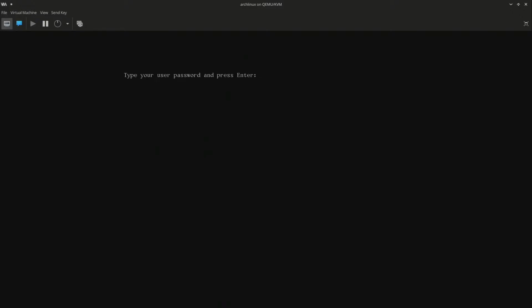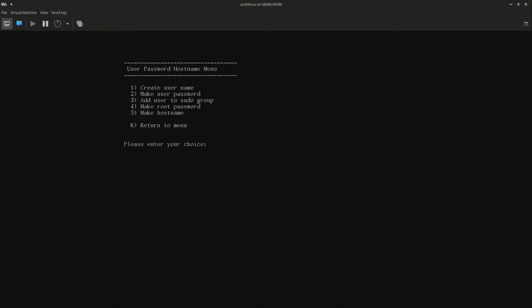2. Type your user password and press enter. Type the password again. User password set. Moving to prior menu. User password hostname menu. 1 create username. 2 make user password. 3 add user to sudo group. 4 make root password. 5 make hostname. Return to menu. Please enter your choice. We have added the user and password. In this case, I'm going to add the user to sudo. So we'll pick option 3 here.